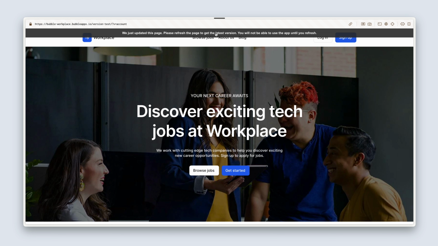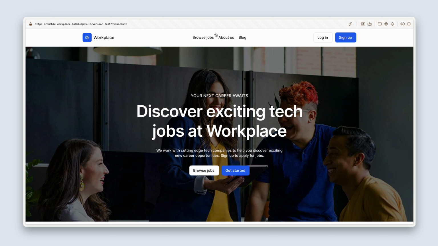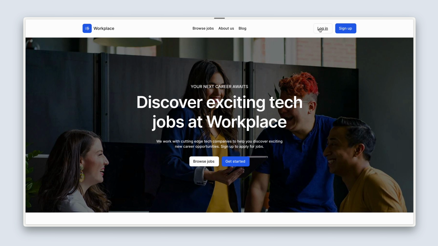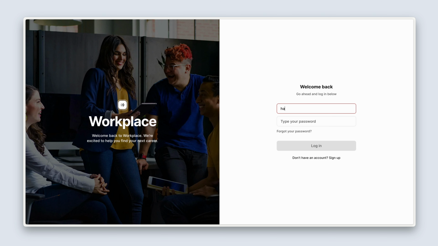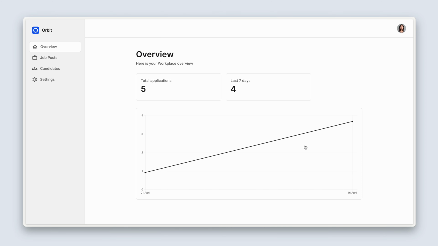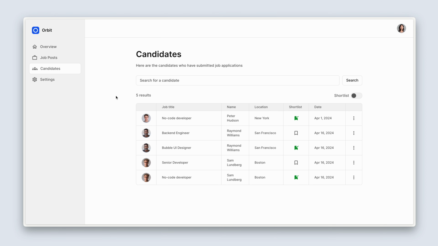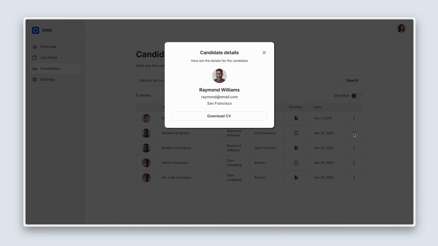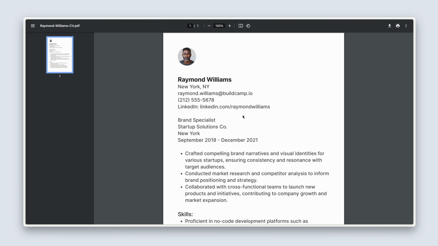Okay, now we're just going to log back in as Hannah. One more time, we're almost done, folks. Log in as Hannah. Just wanted to test that login workflow. And I also would like to test, if we go down to candidates, I want to download both Raymond and Sam's CVs. So let's click on the more dots here. There's Raymond from San Francisco, download CV. All right, there we go. And I suspect Sam will have the same result.